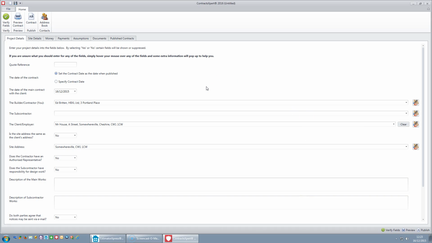Okay, and that is the basics of importing the data into ContractsXpert. Video 2, we're now actually going to go into the small works contract in more detail.